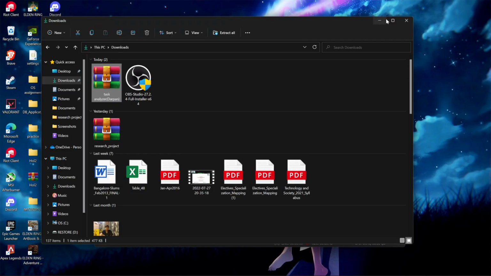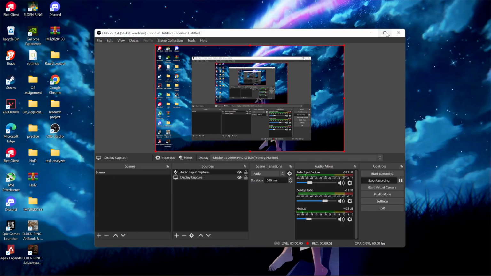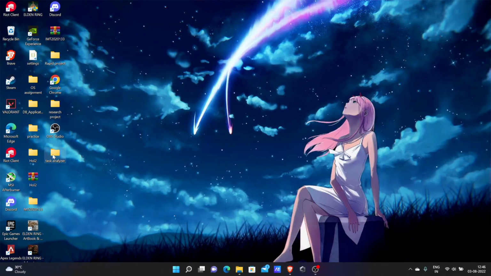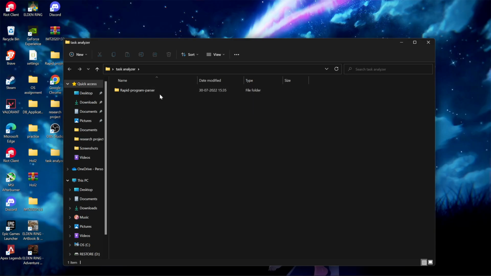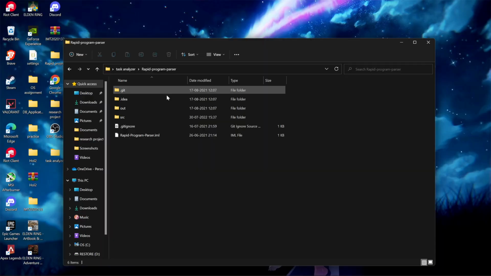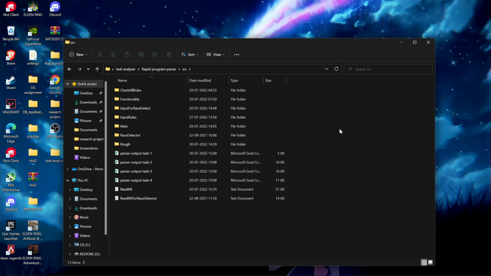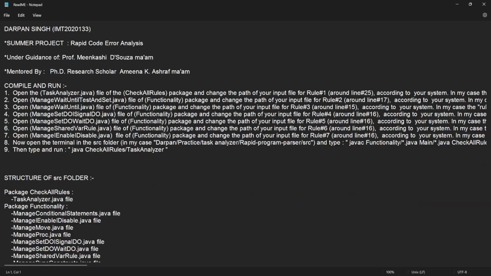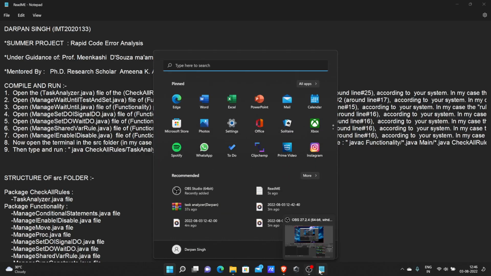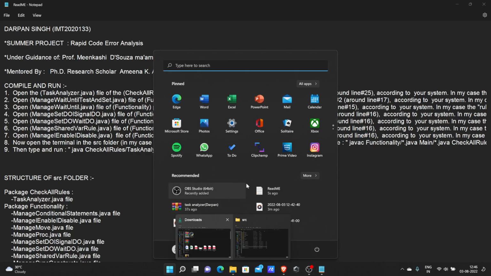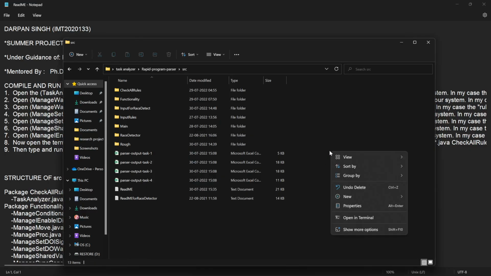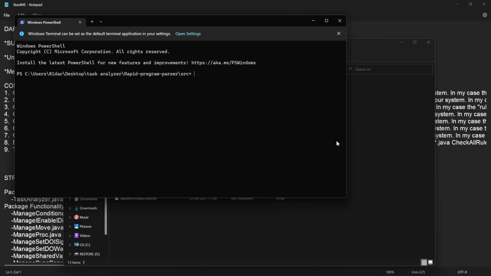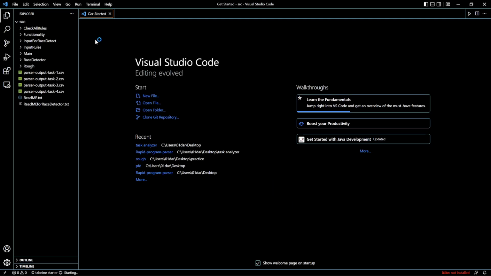So now I will be opening task analyzer, then rapid program parser, then src, and here's the readme file. Please go through it once. And now we'll be opening it in the terminal and in Visual Studio Code in my case.